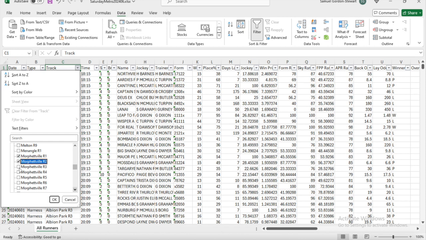Morphettville. Murray Bridge was probably a major metro for one of these days. Narrandera won't have been. Newcastle probably not. Northern probably not. New Zealand races at Otaki and Pukekohe. Let's see, Randwick. Obviously Randwick's a major metro.